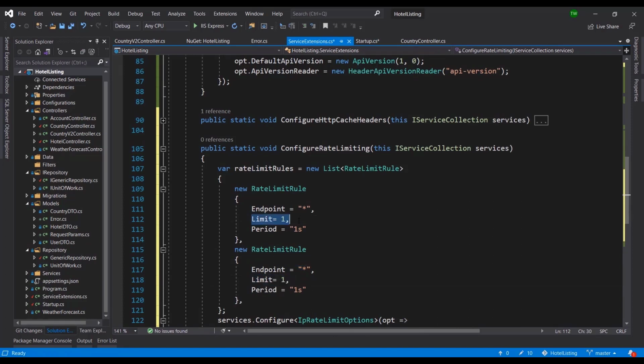So this one says you're limited to 1 call per second. Right? That's kind of short. I mean, we can say 1 call every 10 seconds, 1 call every 10 minutes, or 100 calls. It's up to you. You can configure it. And once again, if you have different rules per endpoint, you can go ahead and add these rules and specify the particular endpoints to which they are applicable.